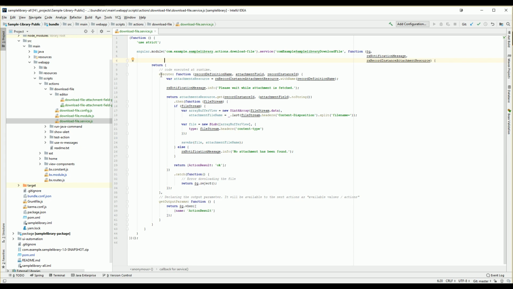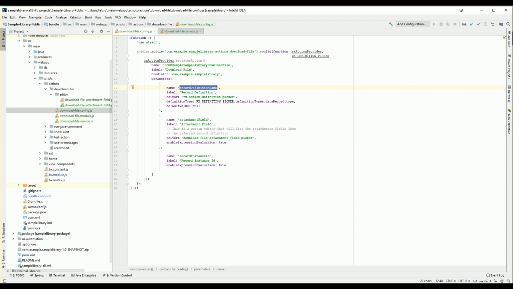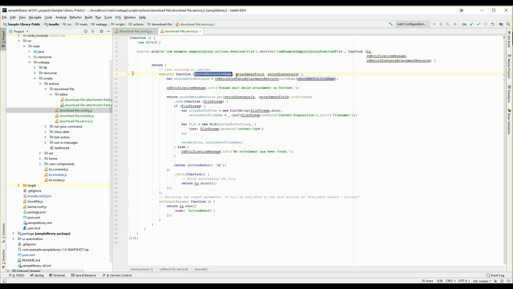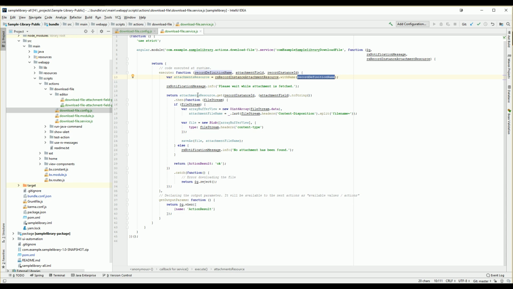So when I execute my action, I have my three input parameters: the record definition name, the attachment field, and the record instance ID. Once again, the order is very important and the names are very important, so it must be the same order as defined here, with exactly the same names. I have my record definition name, so I'm using RxRecordInstanceAttachmentResource because I'm going to download an attachment file. We saw that already for this record definition name. Then I'm calling a get method for this object, passing the record instance ID and the attachment field ID.